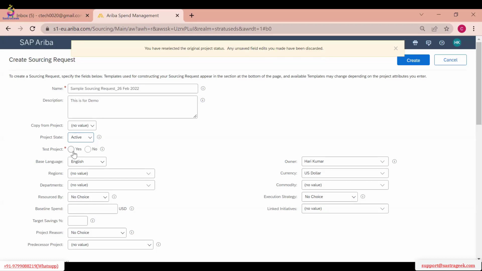Now test project. So what is test project is, once you click yes or no, no in the sense this is not a test project, so this cannot be deleted from the system by the user. If you select as yes, this can be deleted by the user after doing a test. So let me keep this as a test project as yes. So I will get the ability to delete.